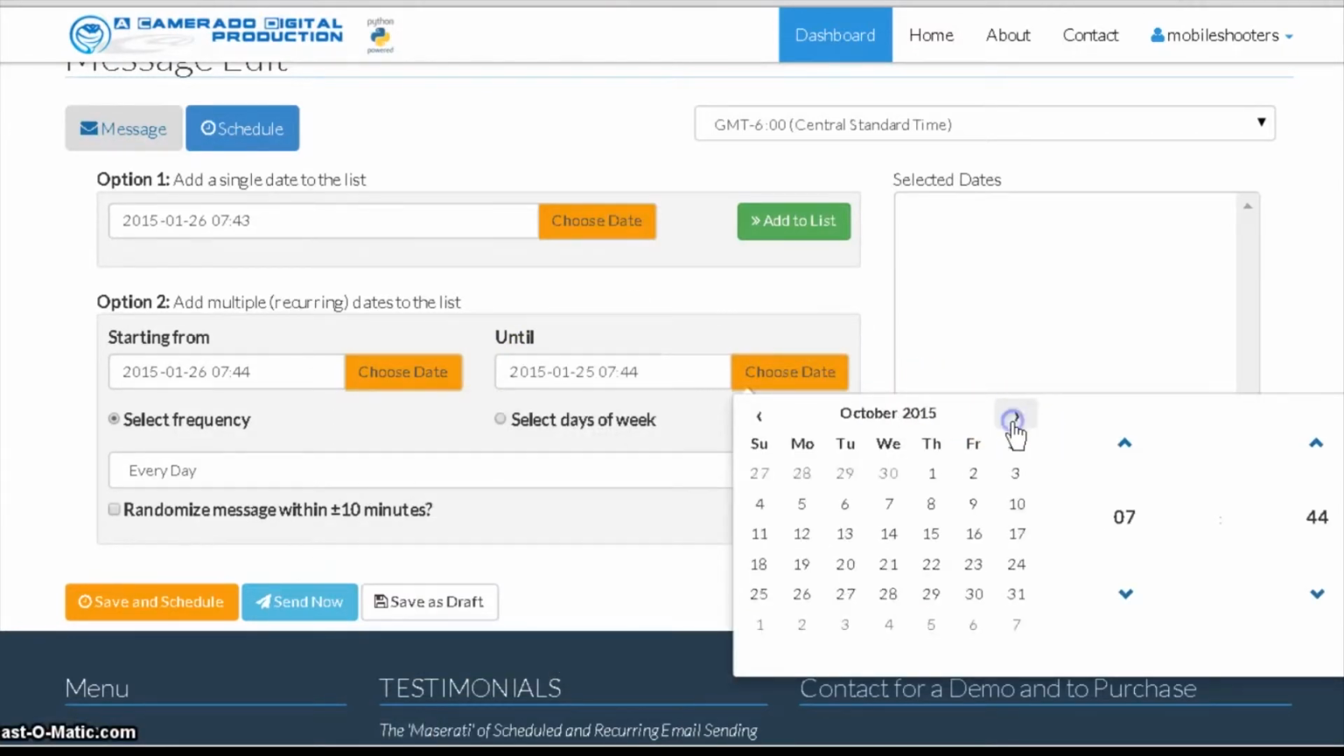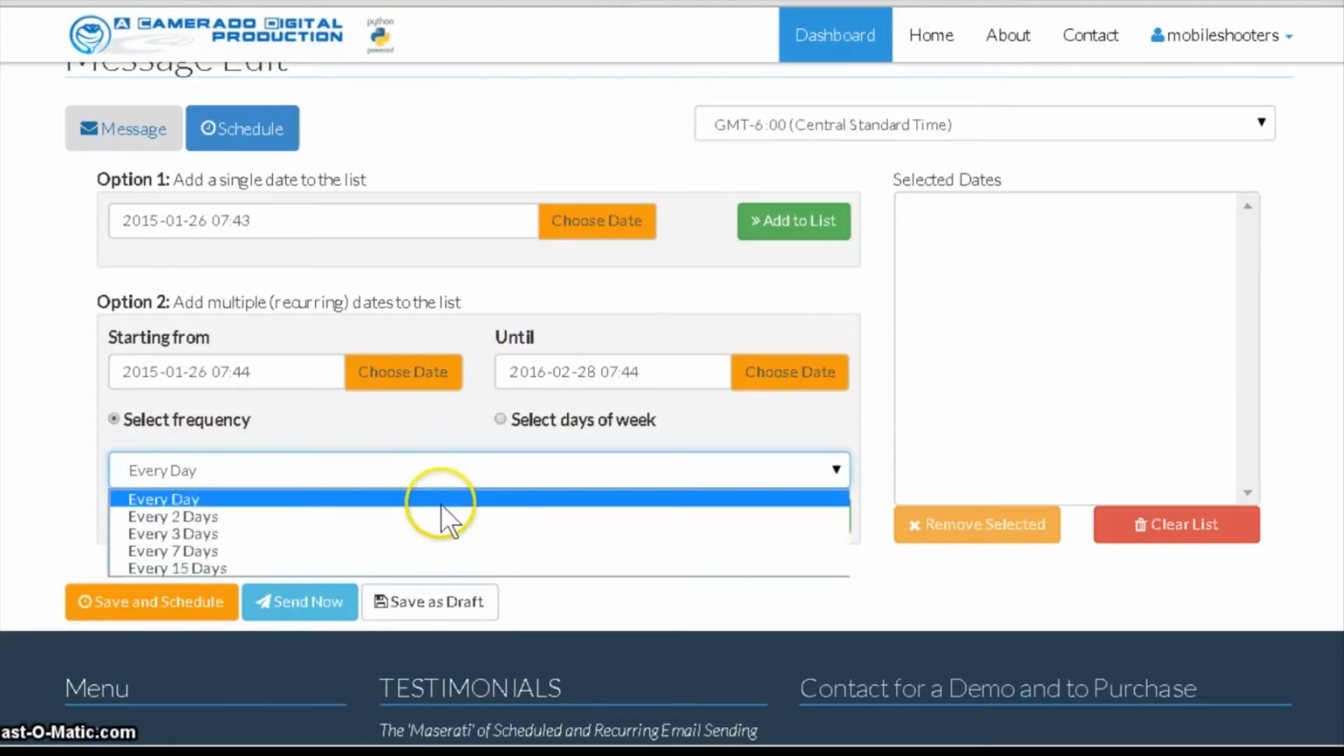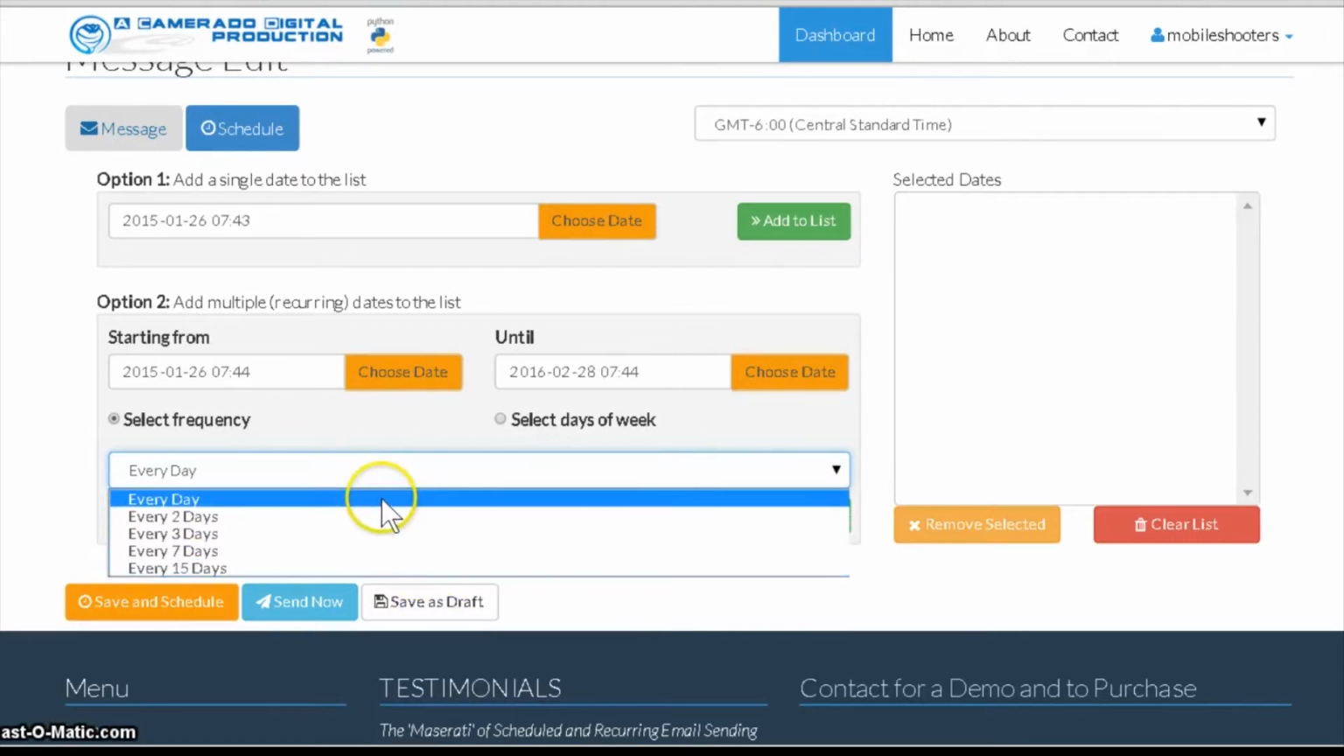Let's imagine we have a tenant with a 1-year lease. So we've selected a span of about 1 year. This message will be sent on a recurring basis from this start time to this ending time. And now we select our frequency. We can select every 15 days, every 3 days, every day, every 7 days, and so forth.